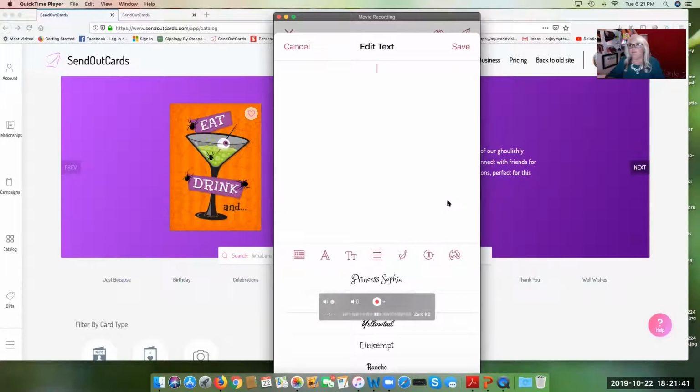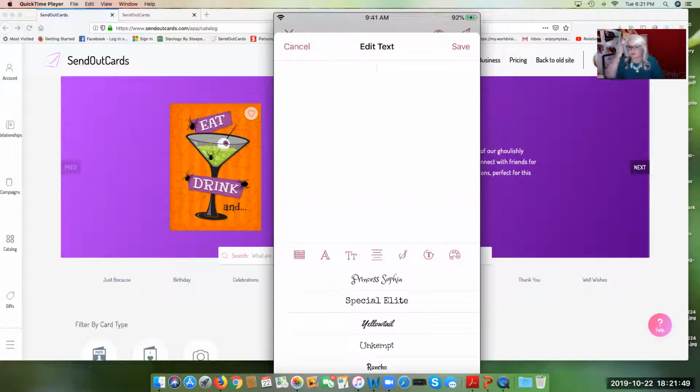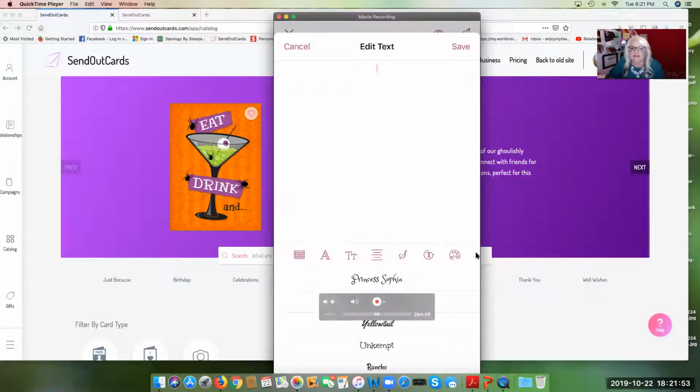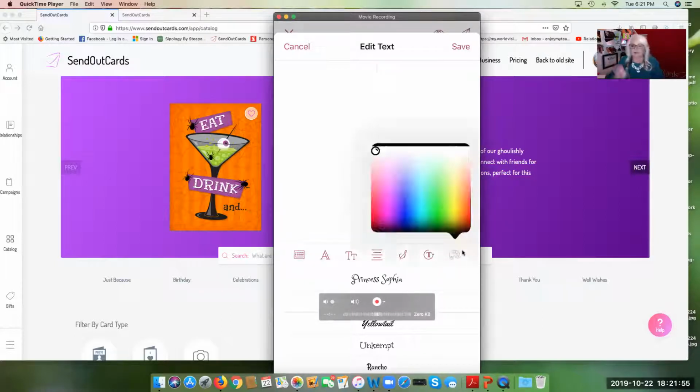Okay, or if you wanted Mr. and Mrs. or Mr., you would insert the last name. But I like the first name option. And then you will see this little palette here. That little palette will allow you to choose whatever color you want for your text, your message.